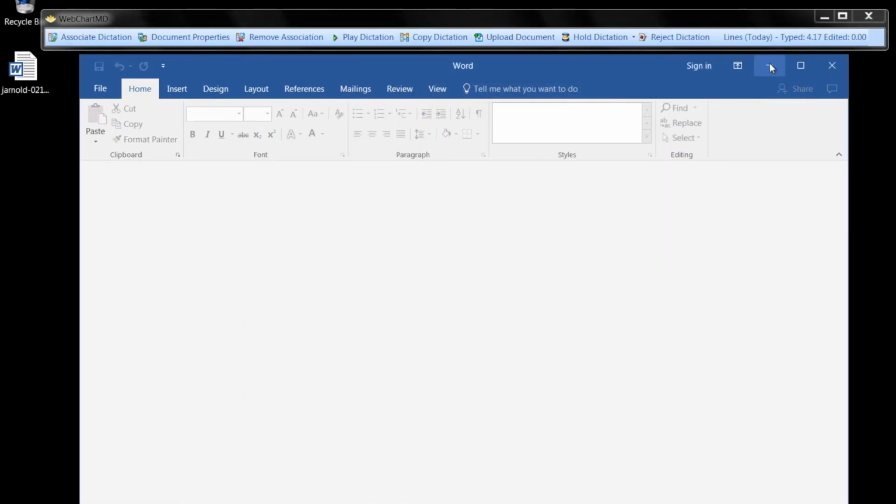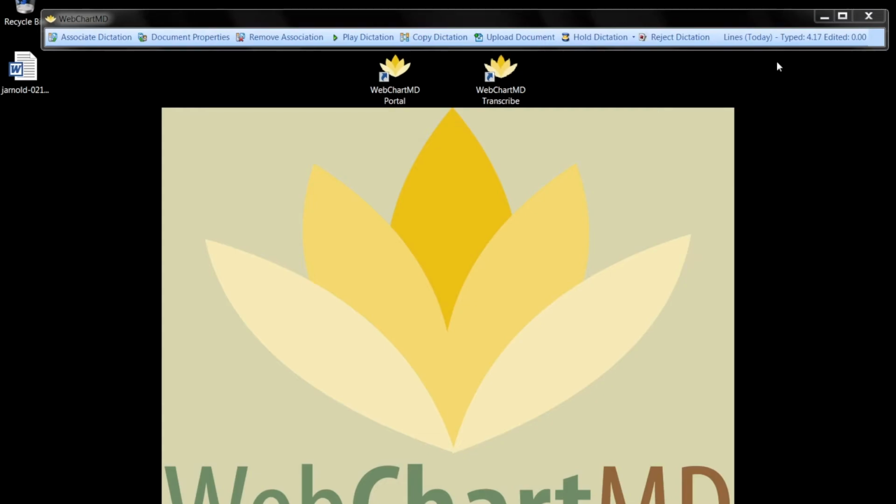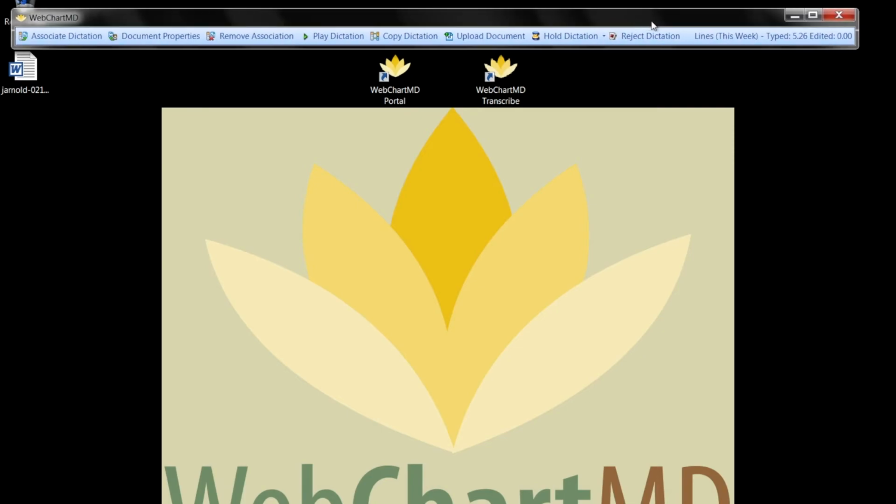A couple additional things to mention about the transcription client. You'll notice here in the toolbar we have a lines and it says today, and we have a typed and edited. All of your lines are always going to be under typed. And if you click this, it's actually going to provide you your lines for a week time span, so you can see how many lines that you've typed in a week. If you click it again, it'll provide you a 2-week period. Click it once more, and it'll provide you the total amount of lines you typed for the entire month. Click again, and you're back to today.